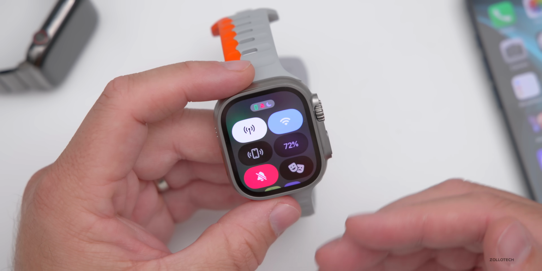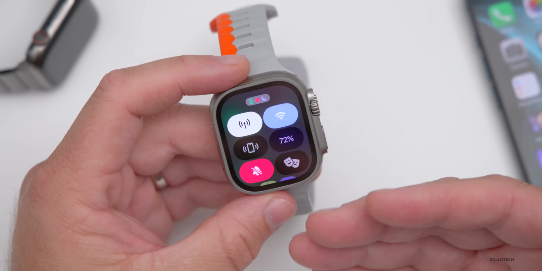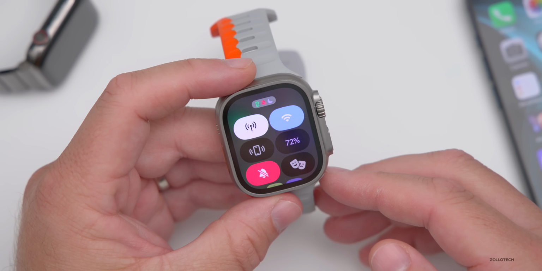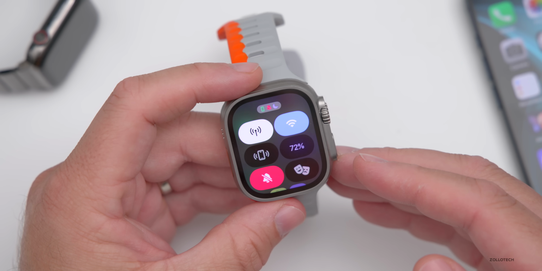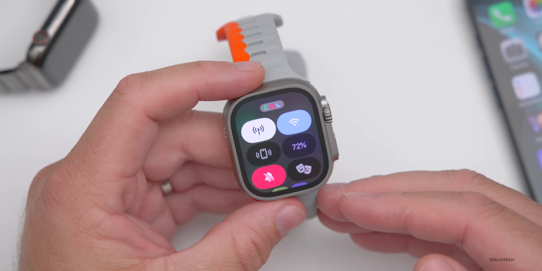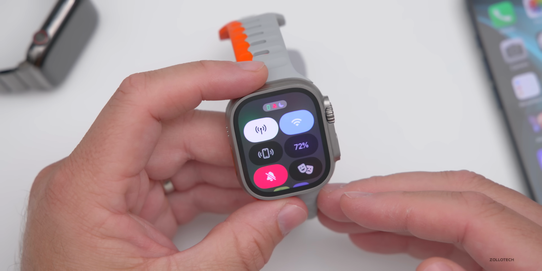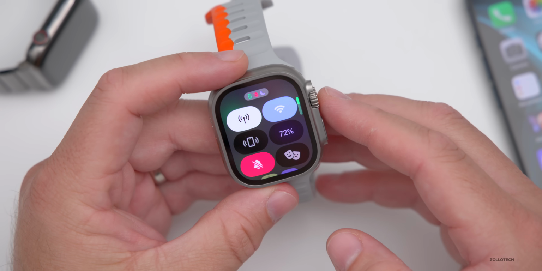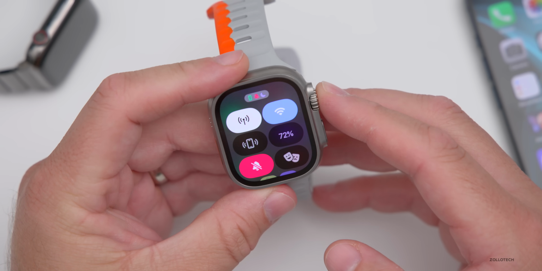I've had no issues. WatchOS 10.1 actually had terrible battery life for some people. Thankfully, I didn't experience that, but some people did, and that's been fixed with the previous update of WatchOS 10.1.1. So that took care of that for most people. So overall, I'm pretty happy with it.